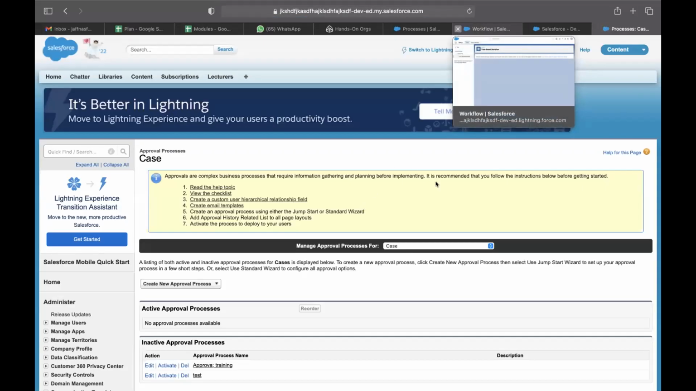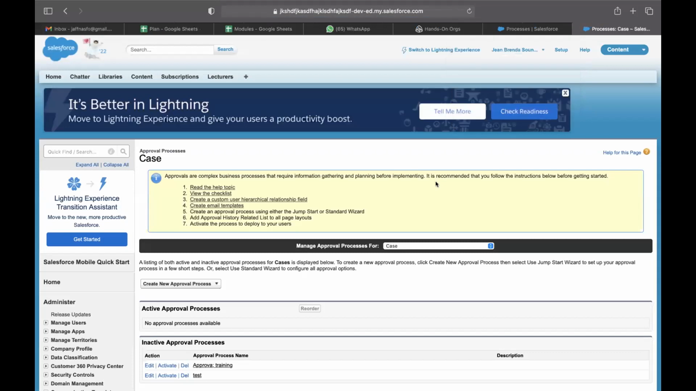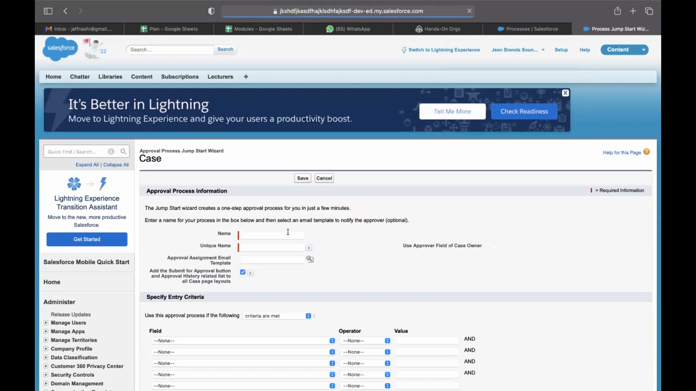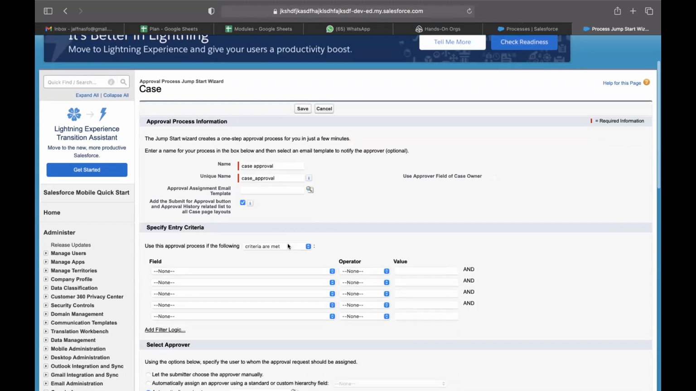Now, approval process. As I mentioned before, the approval process is handled by 5 different objects in Salesforce. What we are seeing is just point and click. We can choose the jumpstart wizard and give a name. And just like other process automation tools, you can give criteria or you can give formulas, right?